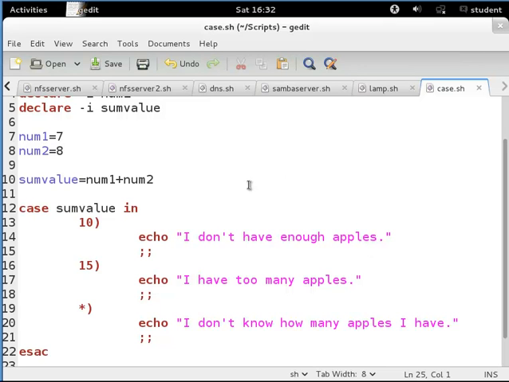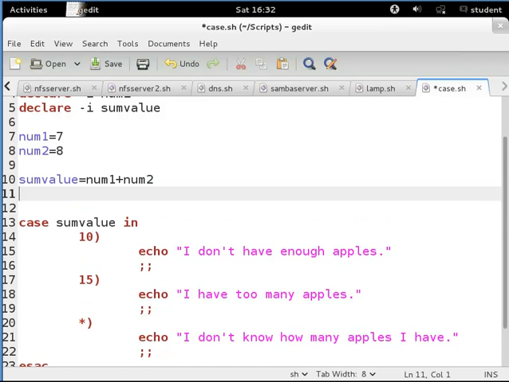Well, num1 and num2, the case should be 15. 7 plus 8 is 15. So I figured I would have too many apples, but instead it told me I don't know how many apples I have. And I agree. At this point, I don't know how many apples I have. And I'm trying to figure out that one myself here.